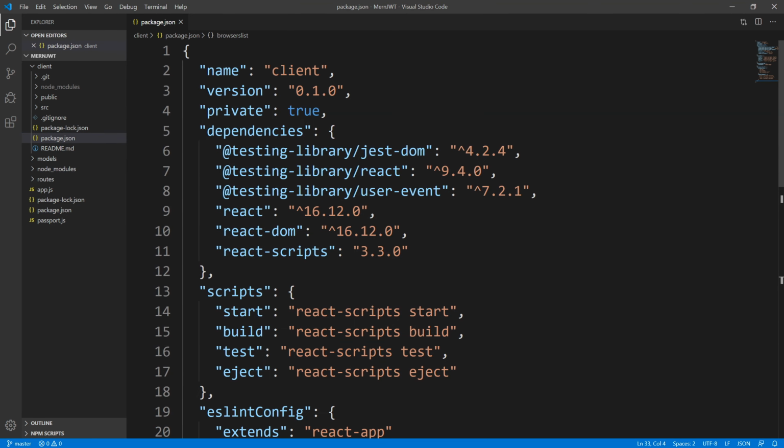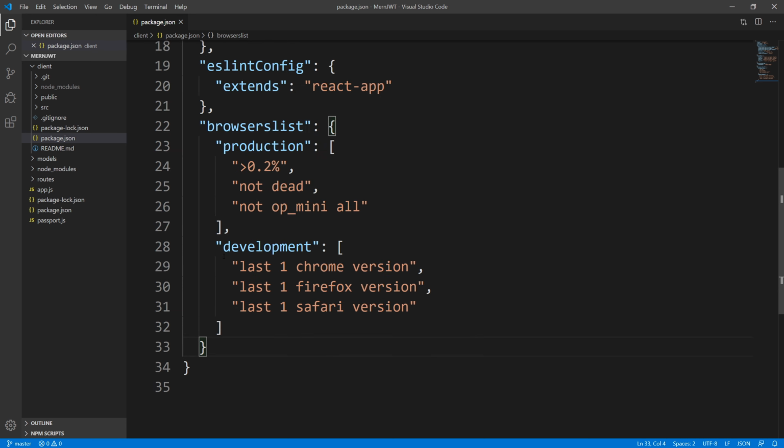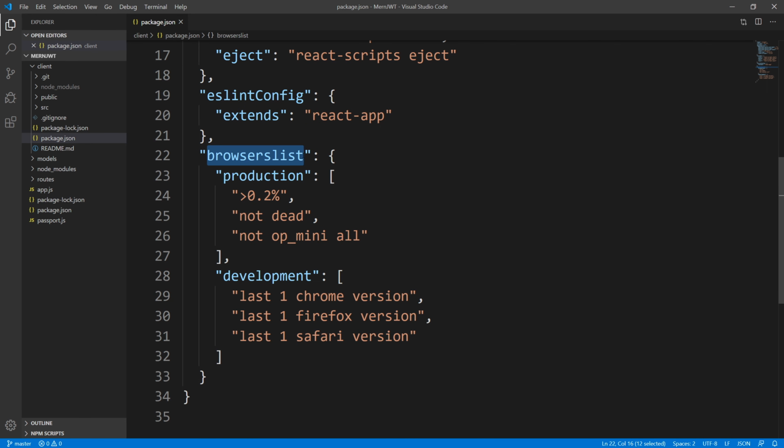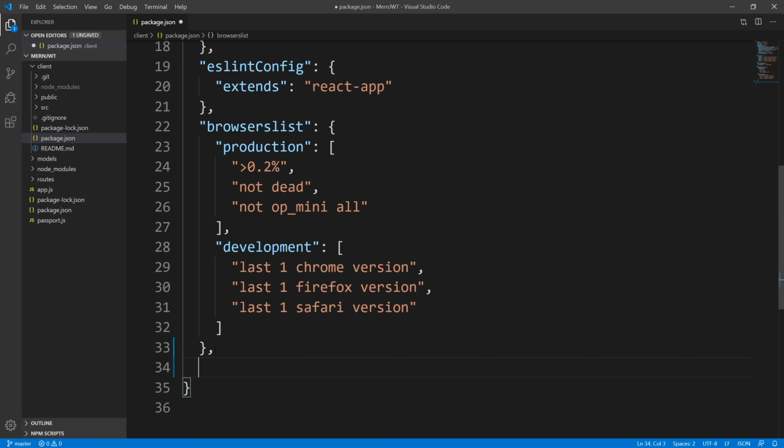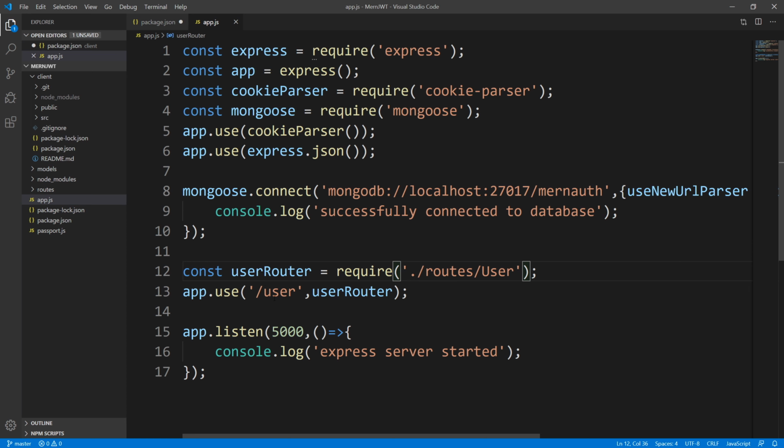And here, what we're going to do is add a setting called proxy. So we're going to do that underneath the browser list. So let's add that. So I'm just going to say proxy, and we are going to set that to http://localhost:5000. So 5000 is our backend. So if I go back to our app.js file, you'll see that our Express application is listening on port 5000.